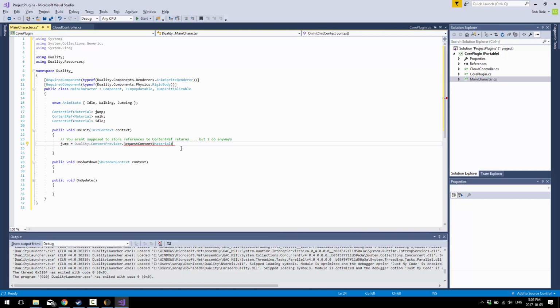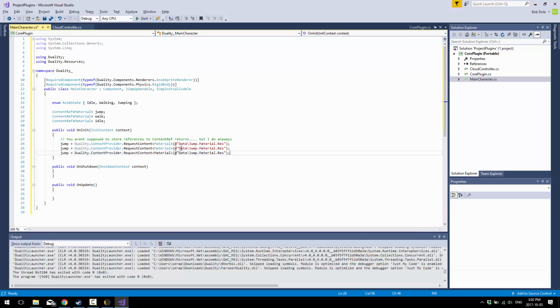So that's where our path comes in, and we just go Unicode, so at data/jump.material.res. So load me, give me that file. And so that's our jump asset. That's our jump asset again, and that's our jump asset one more time. I bet you can guess what I'm gonna do here. Walk and idle, like so.